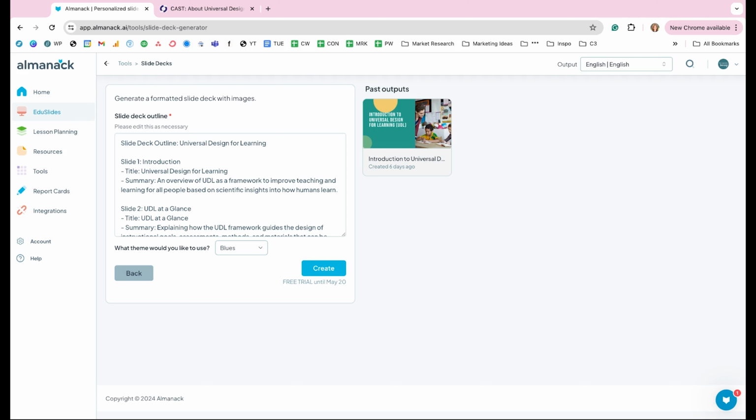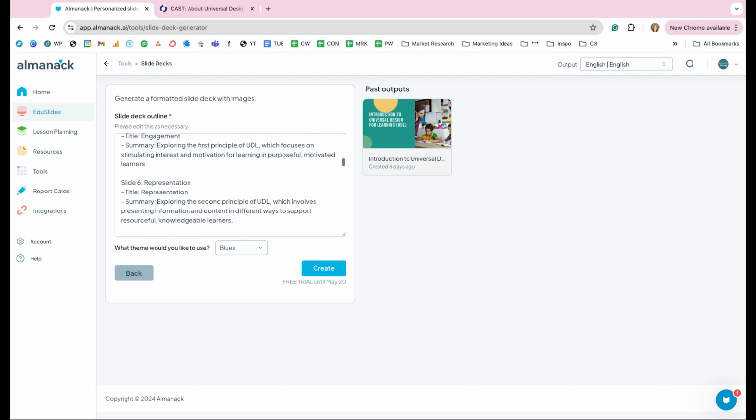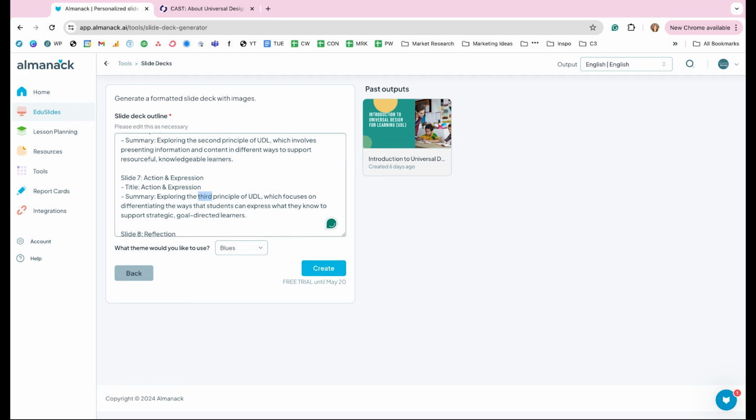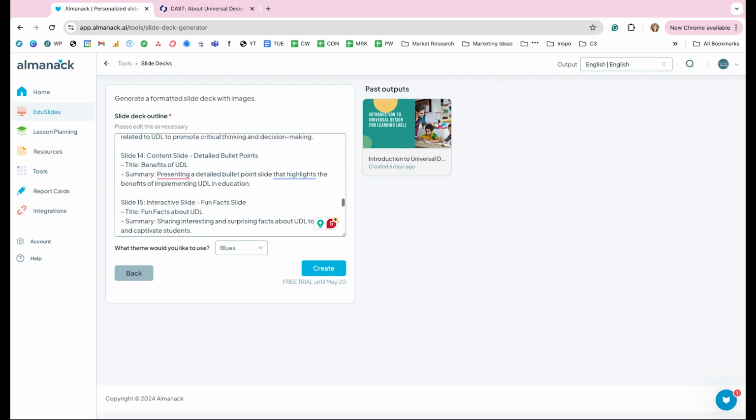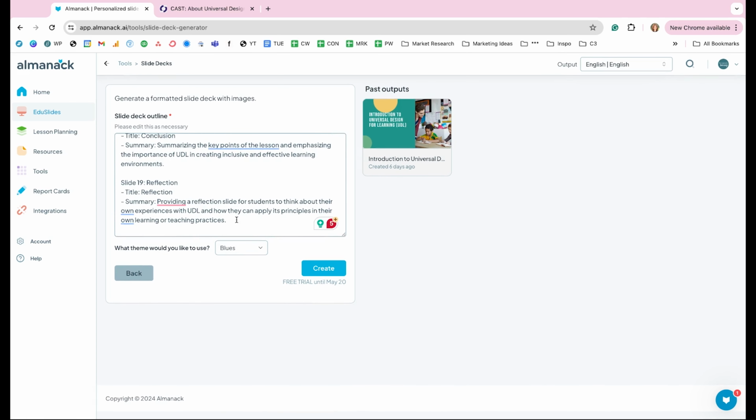It might take a second to generate that, but you'll see that it created this outline for me that I can go in and look at for each slide. And I can come in here and change something if I don't like what it has listed for each slide and kind of customize it from the beginning. But this looks good to me, so I'm going to keep that the same.